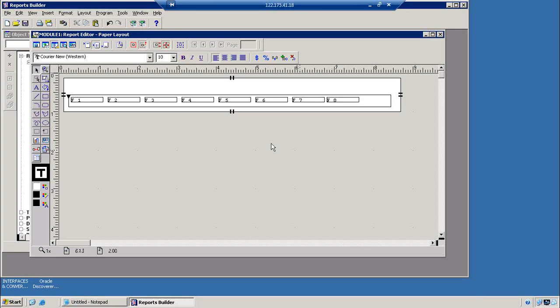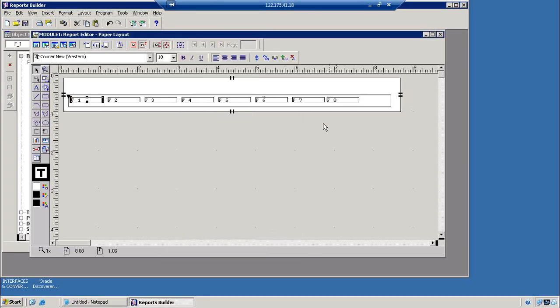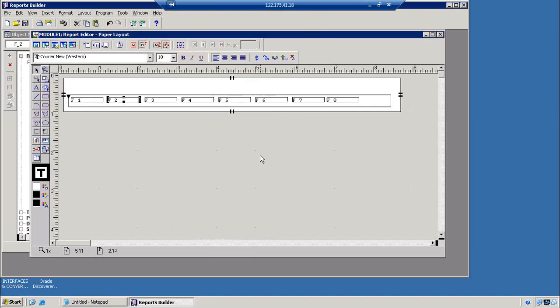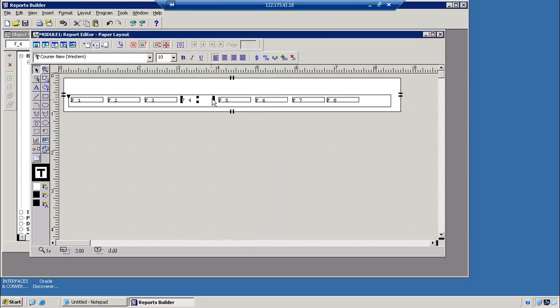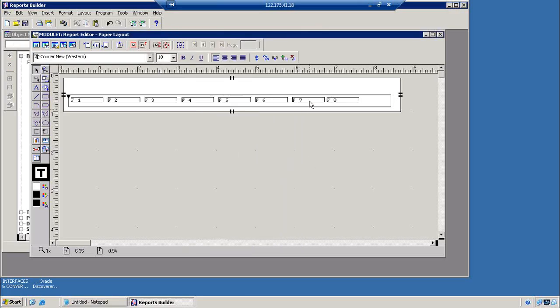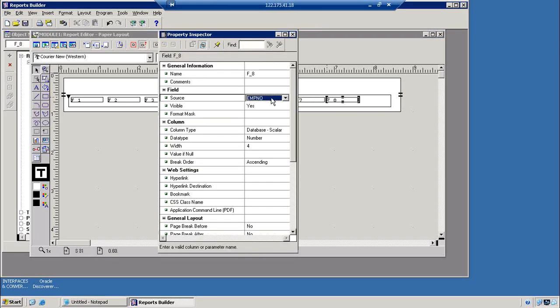How many columns? 8 columns. Now we can check it. It is employee number. Every field is also showing employee number. We want to change the source of those columns. It is employee name, right? And it is a job, and it is a hire date, and it is a manager, okay, and it is a department number, and it is a salary, and it is a commission.